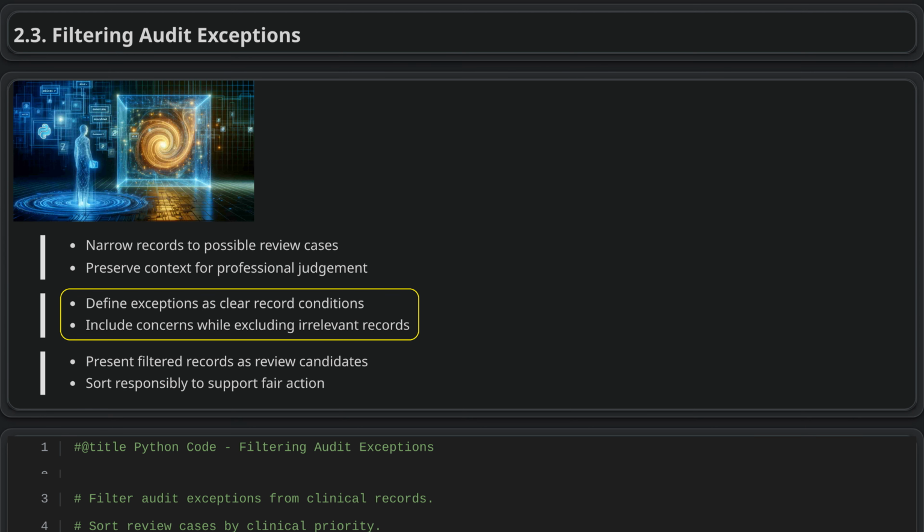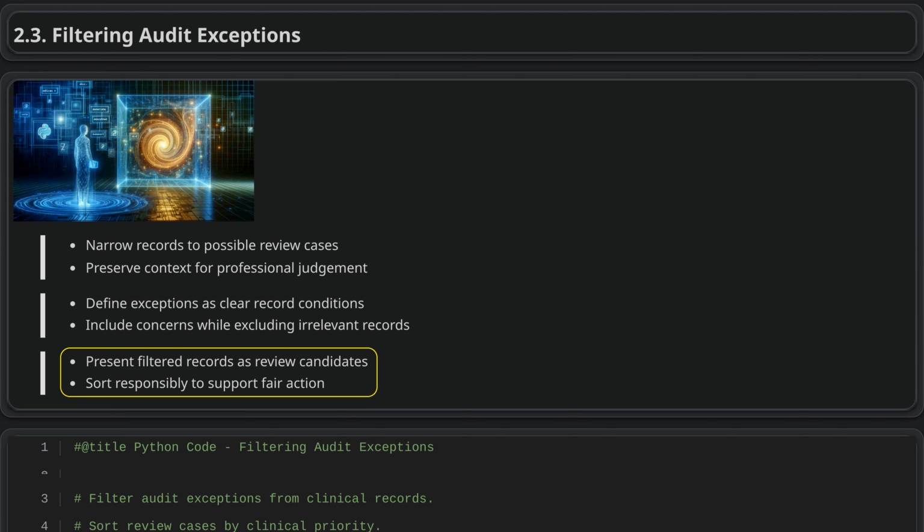An effective audit filter starts with a clear definition of the exception you want to find. Broad concerns should be turned into specific, repeatable conditions, often using details such as diagnosis, date, department, and relevant exclusions. The filter should be broad enough to catch possible problems, but focused enough to avoid sending reviewers too many irrelevant records. When filtering audit exceptions, present the results with clear context so unusual records are not mistaken for confirmed problems.